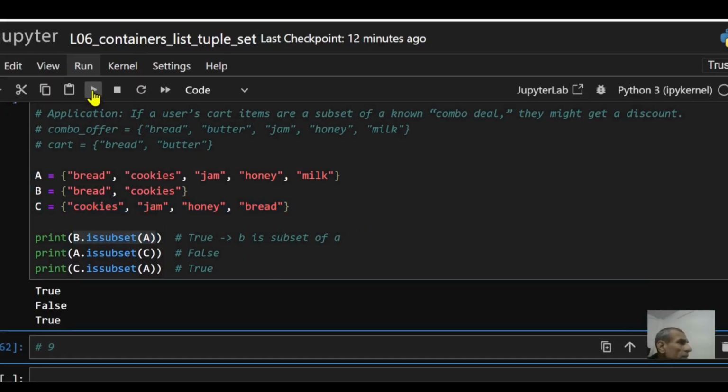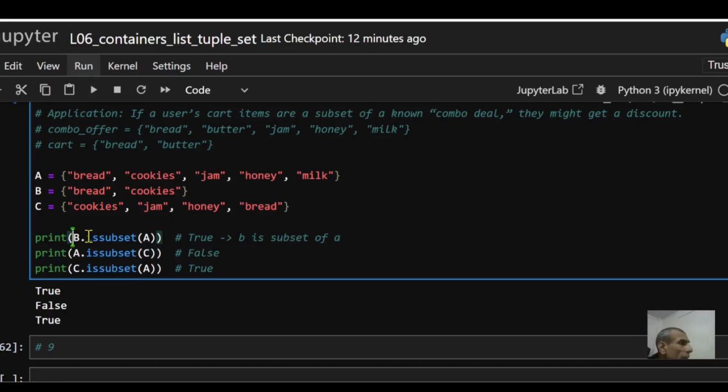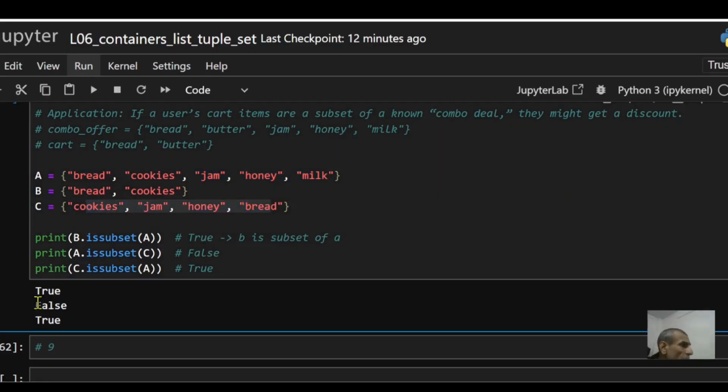You want to know if B is a subset of A. Well, when I run this, the answer is true. In other words, B is a subset of A. So if you look at the elements of B, all the elements of B are present inside your A. Is it bread and cookie? Bread and cookie. So B is a subset of A. What about A is a subset of C? Well, is A contained inside C?